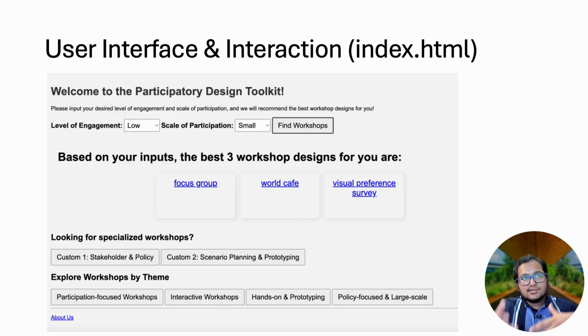Two drop-down selectors for level of engagement, low, medium, high, and scale of participation, small, medium, large, and a Find Workshops button that triggers the JavaScript function. A results section appears in front of the user with three workshop recommendations displayed dynamically.